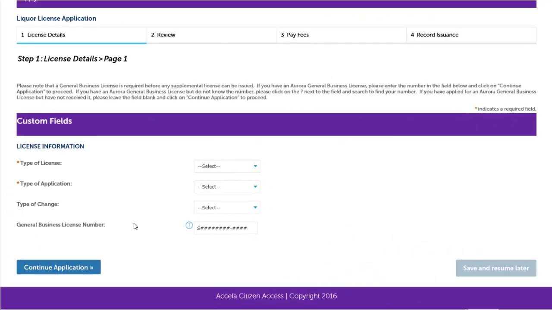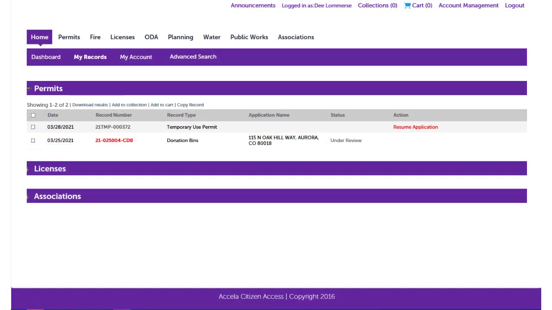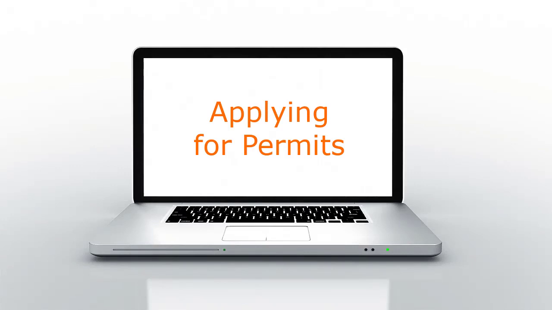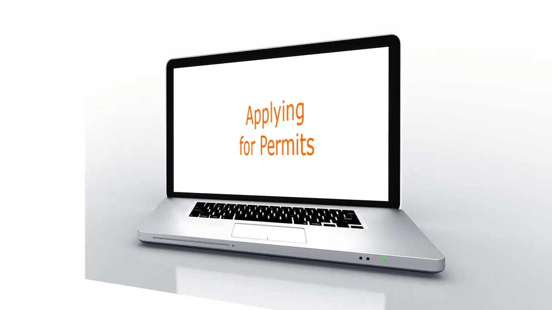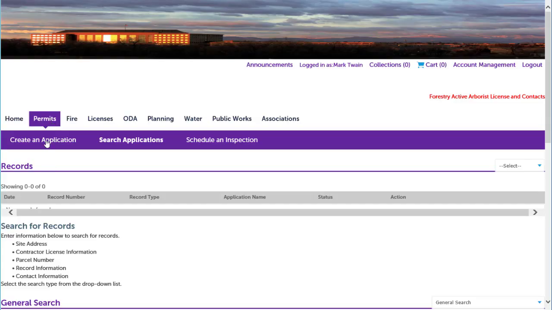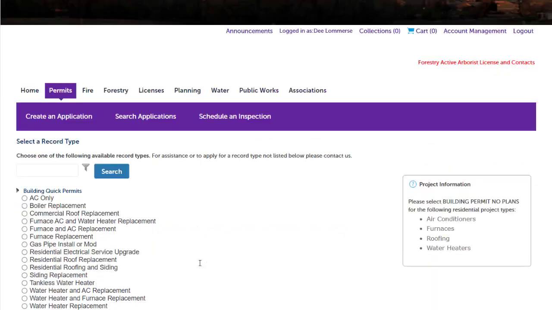Also, throughout the application process, you can choose to save and resume your application later. When you do this, your application will be here under My Records for you to resume. To apply for a new temporary use, temporary sign, or donation bin permit, select Permits. Then click on Create an Application.